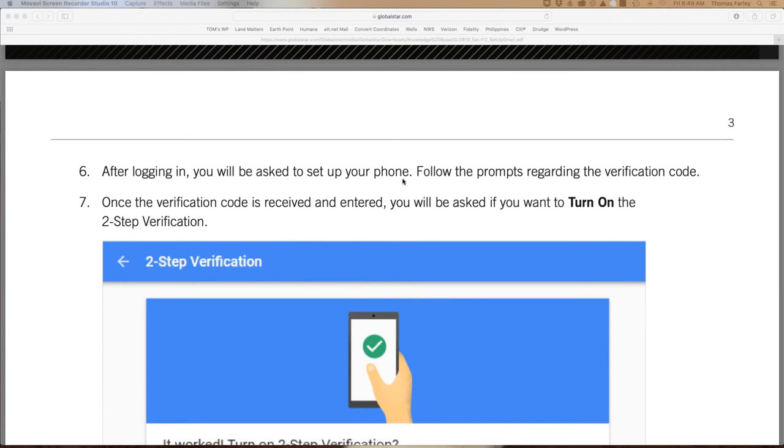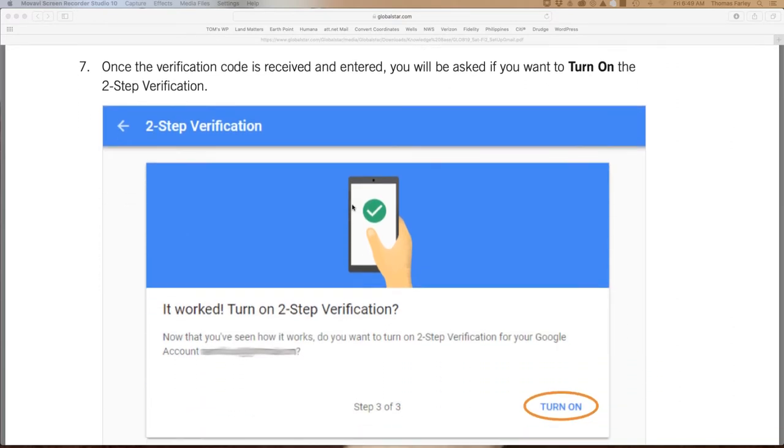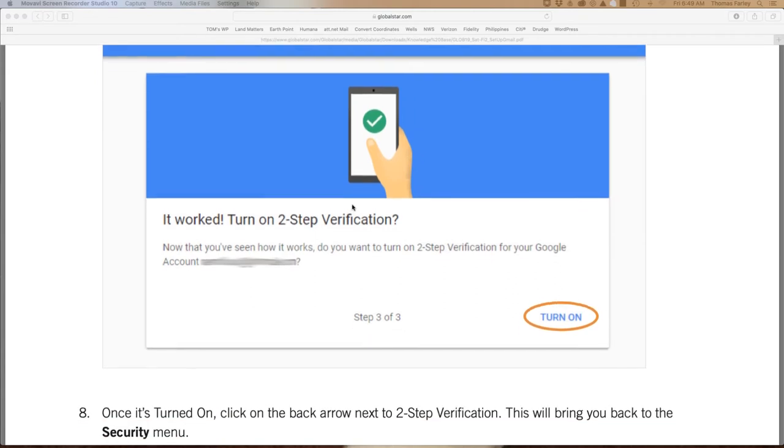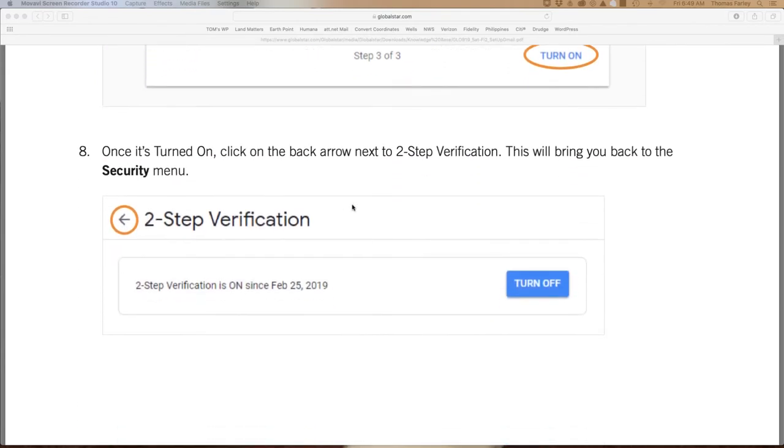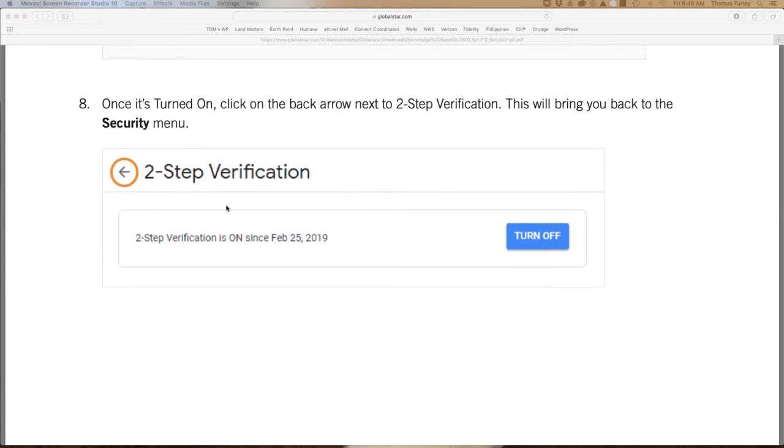You will be asked to set up your phone. I'm not sure that's correct wording. We're setting up the account, the email account. Follow the prompts regarding the verification code. Okay, you're going to get the verification code possibly over your phone. And then you will be asked to turn on the two-step verification. So you can go over this, and this is fairly straightforward. Once it's turned on, it's just tedious.